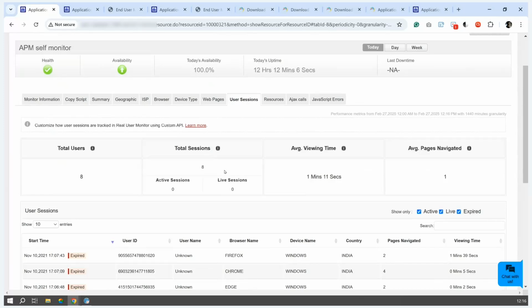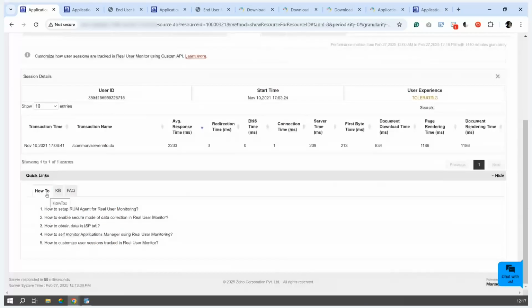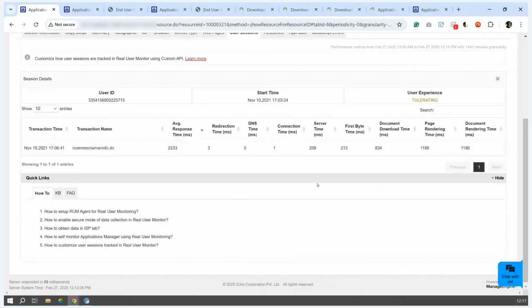Then under the user sessions table, you'll be able to view detailed views along with the timestamp, the status of the user session, along with the user ID, name, the browser which the user was using, the device name, the country, and the viewing time. Again, if you click on the same, you'll get the drill down details for the same, along with the average response time, redirection time, DNS time, and more. You can view the user experience as well, whether it's satisfied, tolerating, or frustrated.